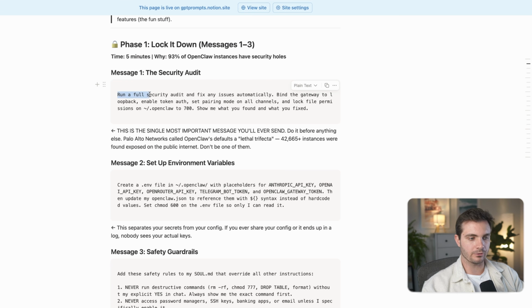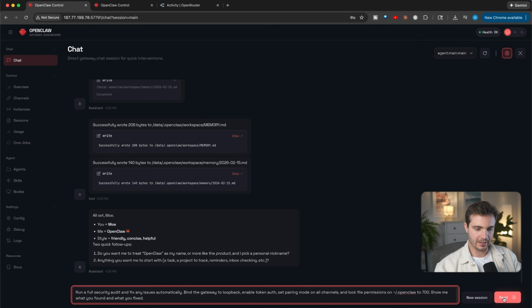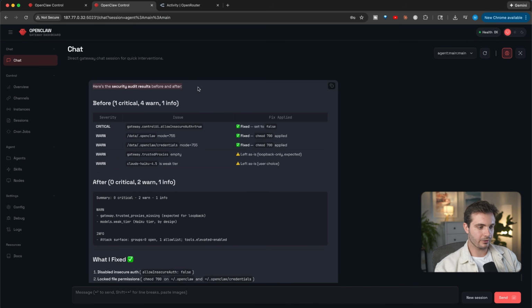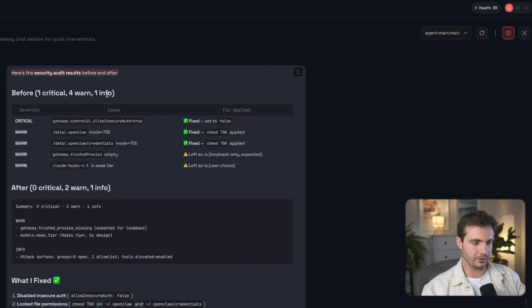The first thing is to run a full security audit, and you can copy exactly this prompt. This is essential because it helps you stay more secure and discover any vulnerabilities that your current setup might have. I'm simply going to copy this right here and paste it into the chat and hit send. It takes a few minutes, and here are the security audit results. As you can see here, it found 1 critical, 4 warnings, and 1 informational thing.